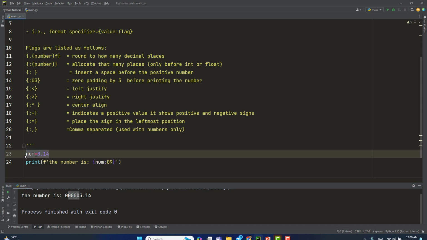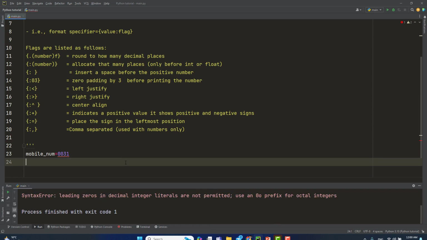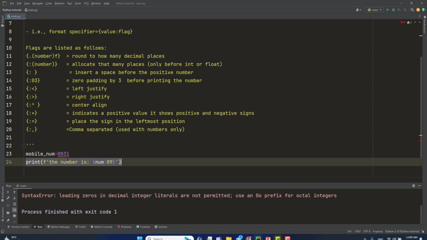And this could be useful if you have, for example, a mobile number. You cannot write a leading zero like 0031 because leading zeros are not allowed in Python. If I execute this, it will give you a syntax error. What can we do in this case? We can do it like this.